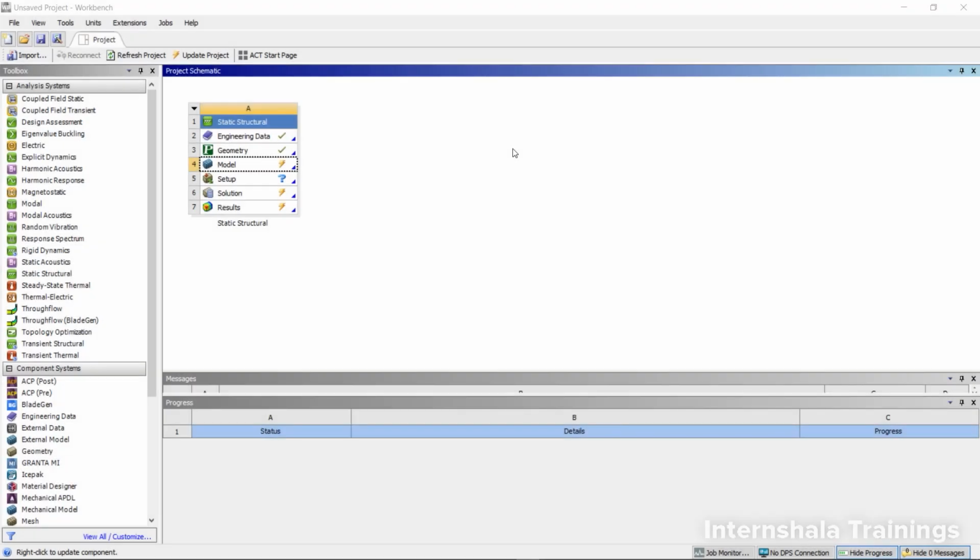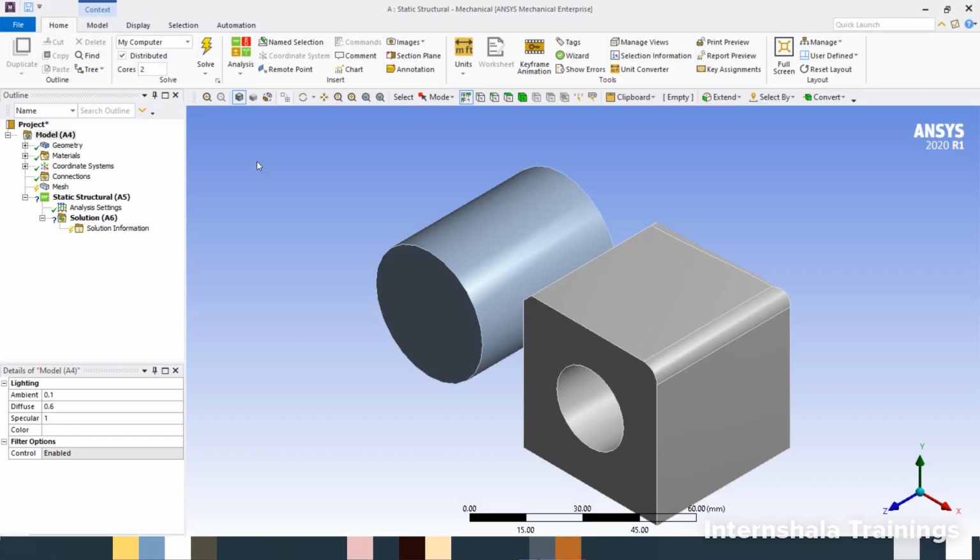In this lecture, I am going to talk about some of the localized mesh refinement options that are present inside ANSYS Workbench software. For that, I already have opened the ANSYS Workbench, have loaded the static structure onto the project schematic, and then also I have imported the geometry which I have provided to you in the resources tab of this video into the geometry of this ANSYS Workbench software, and I'm going to just double click on the model cell so that I will open ANSYS Mechanical.